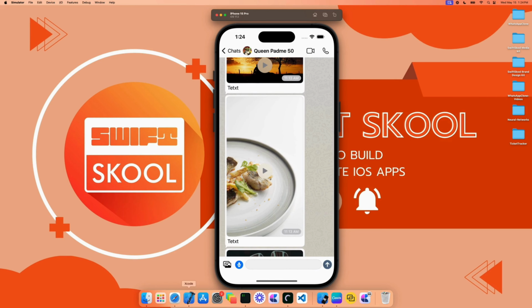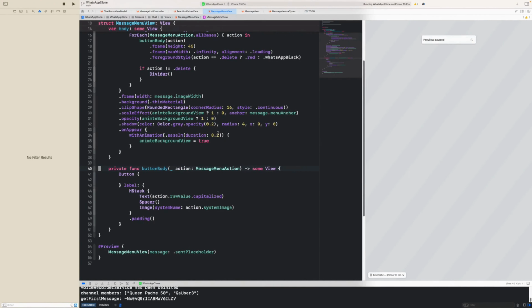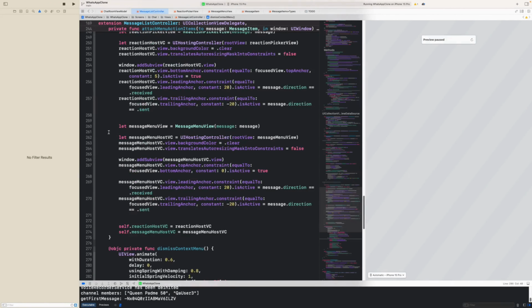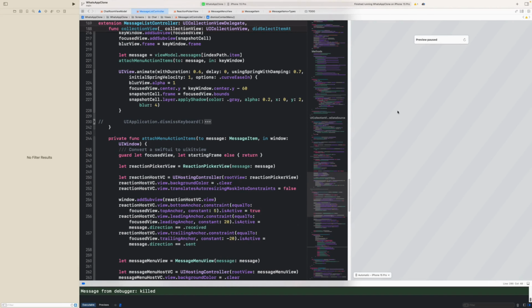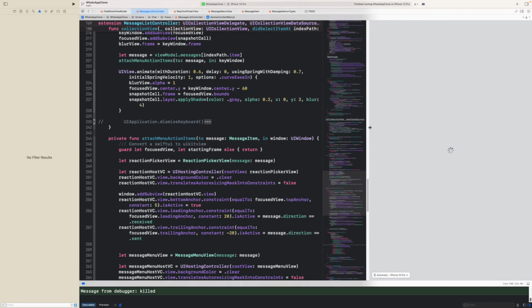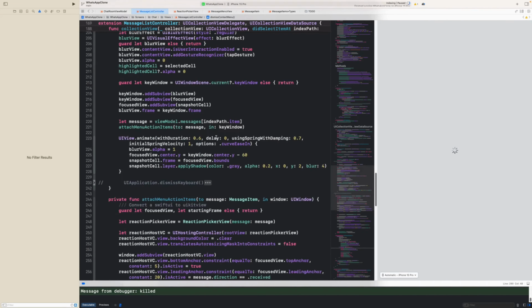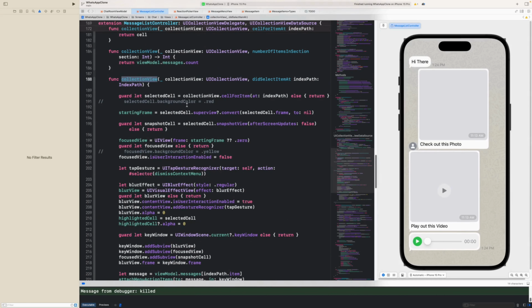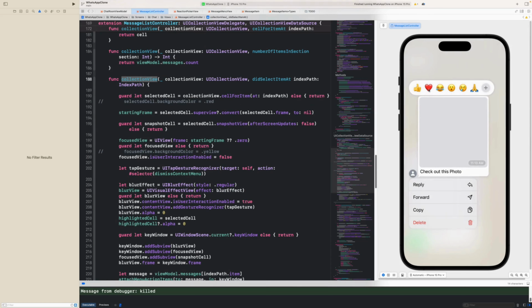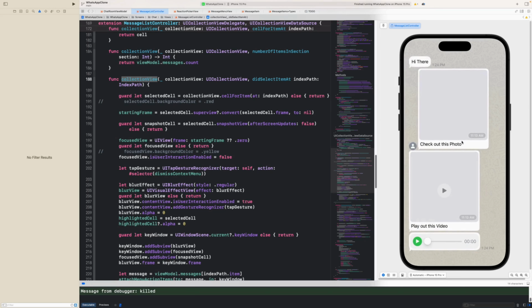So let's jump into Xcode and get started. I'm going to go right into our message list controller. Okay, and the first thing that I want us to handle is the long press gesture recognizer. I'm going to resume our SwiftUI preview, and while that is doing its thing, I'm going to start converting this logic from did select to an actual long press gesture recognizer. So right now we're selecting to bring up the custom context menu and the reaction picker view. Ideally, what we want is to long press on it to trigger it.